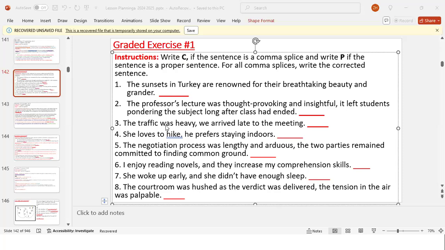Kanan, number 3. The traffic was heavy. We arrived late to the meeting. Very good. Can you go get some water real quick, please? Yes, you can. Thank you.